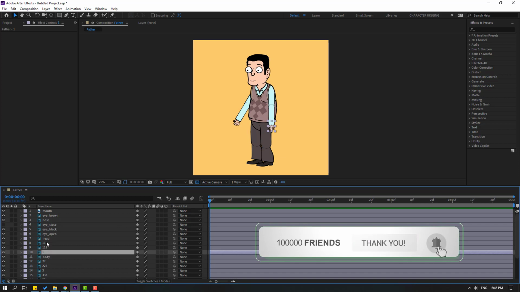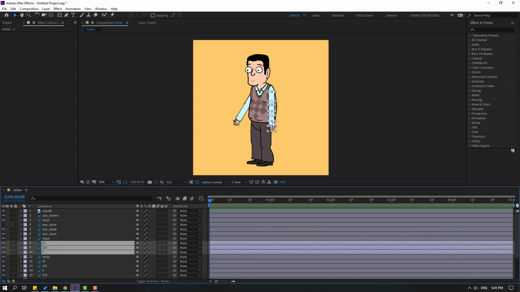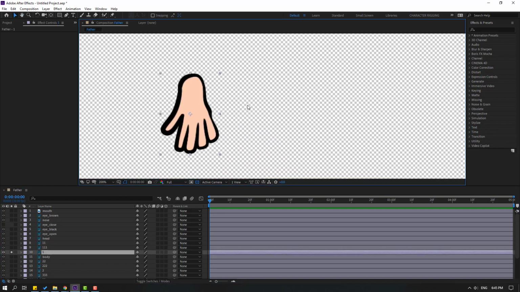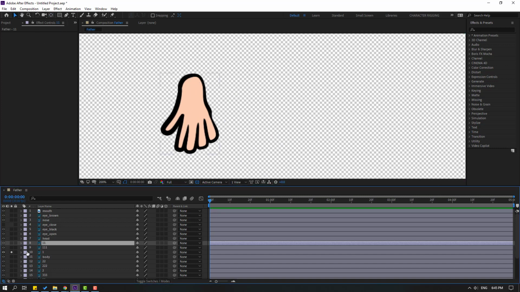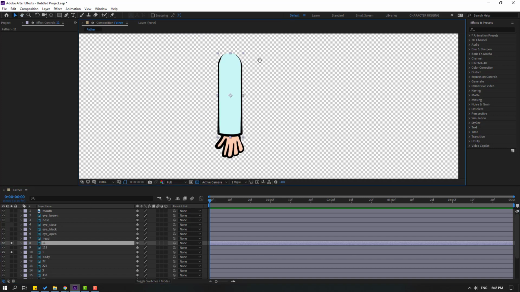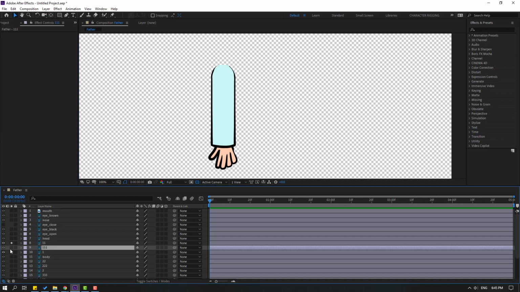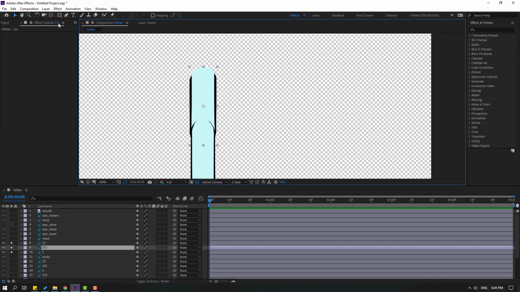So first step, let's select these right hand layers. This is 1, 11 and 111 layers for right hand. Select this layer 1, go to solo and let's move the anchor point here, click selection tool and select this layer 11, go to solo and move the anchor point here, click selection tool and select this layer 111, go to solo and move the anchor point here, click selection tool and unsolo.